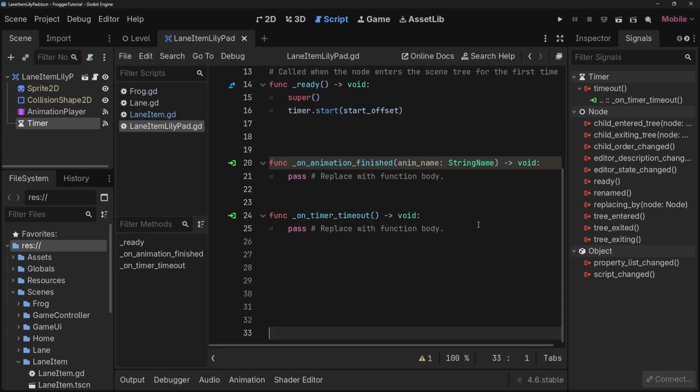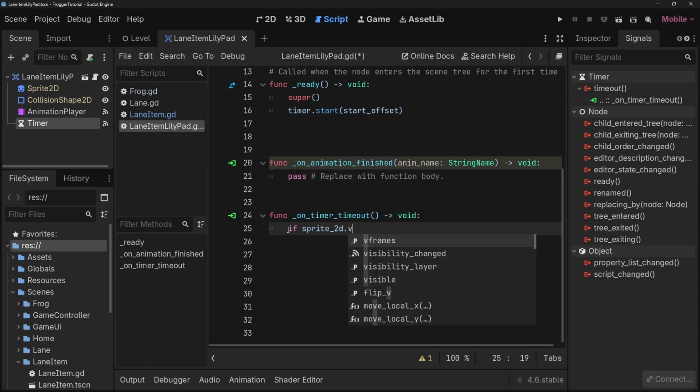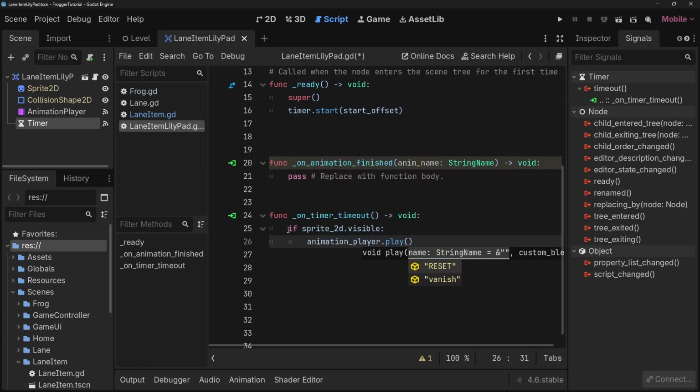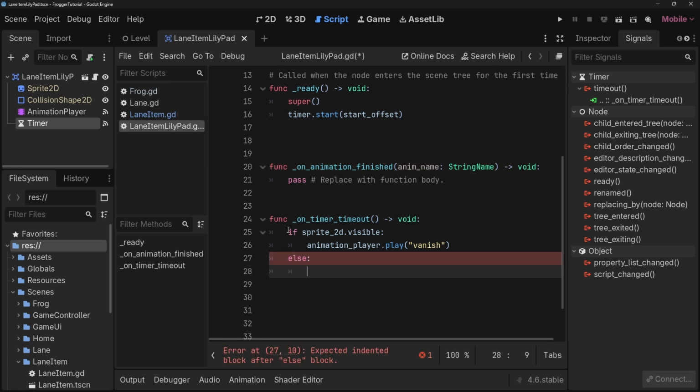I'll make a little bit of space, hopefully you can see something. So here, if the timer times out and the sprite is visible, that means we're about to vanish. So we need to play our vanish animation. So what we'll do here is we'll ask ourselves, is our Sprite2D visible? And if it is, then we can get hold of our AnimationPlayer, and then we can play our vanish animation. Otherwise, the timer's timed out when we're not visible, which means we need to reveal ourselves.